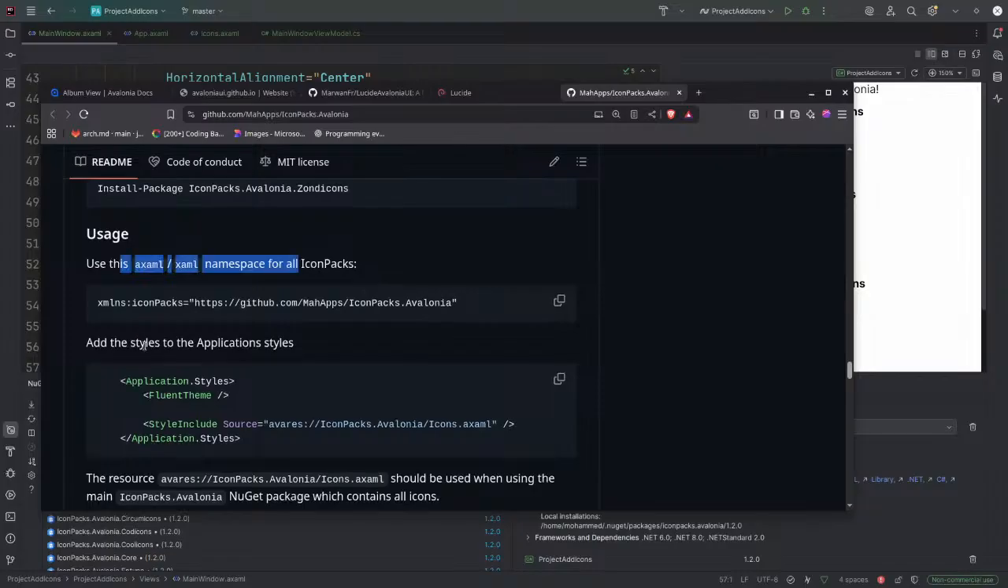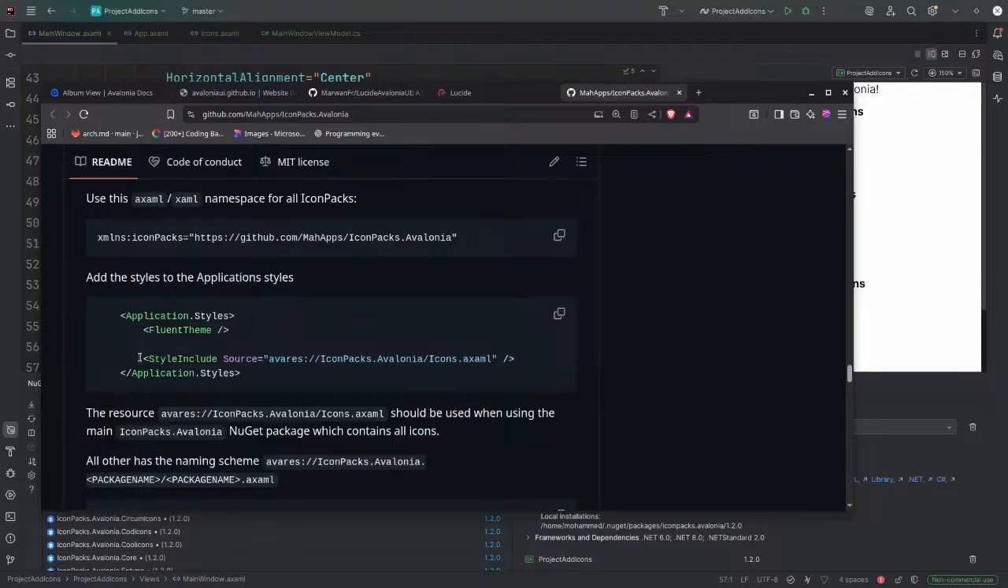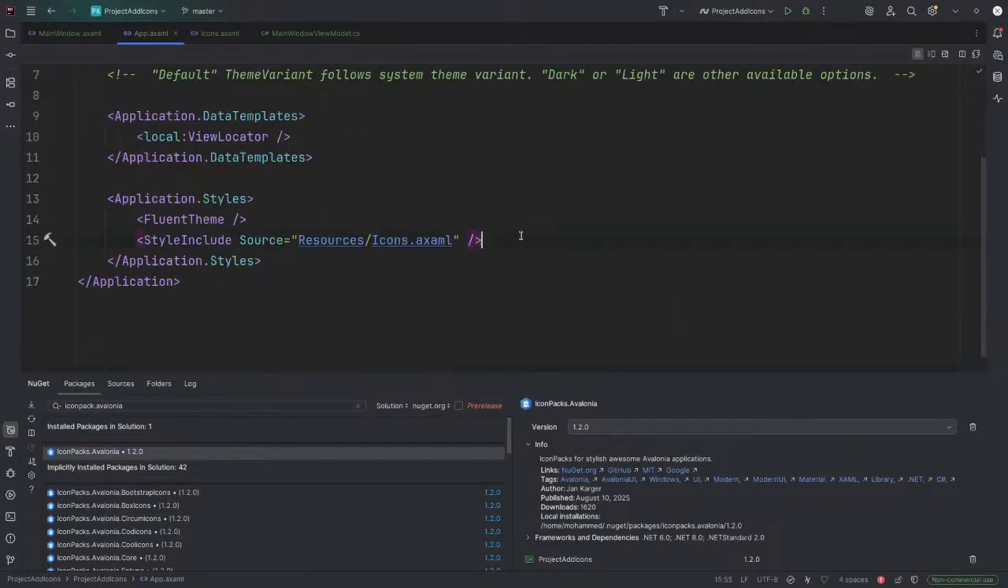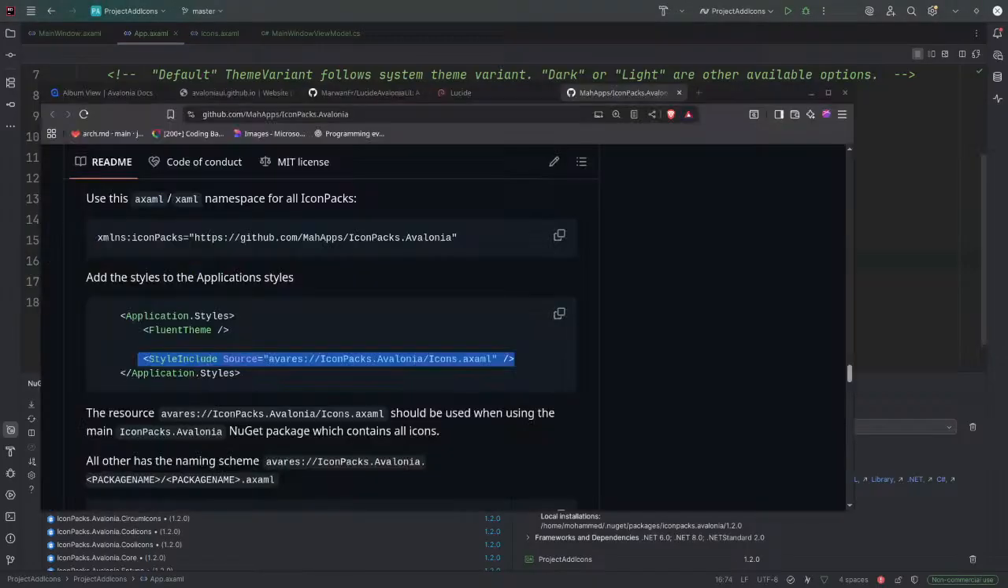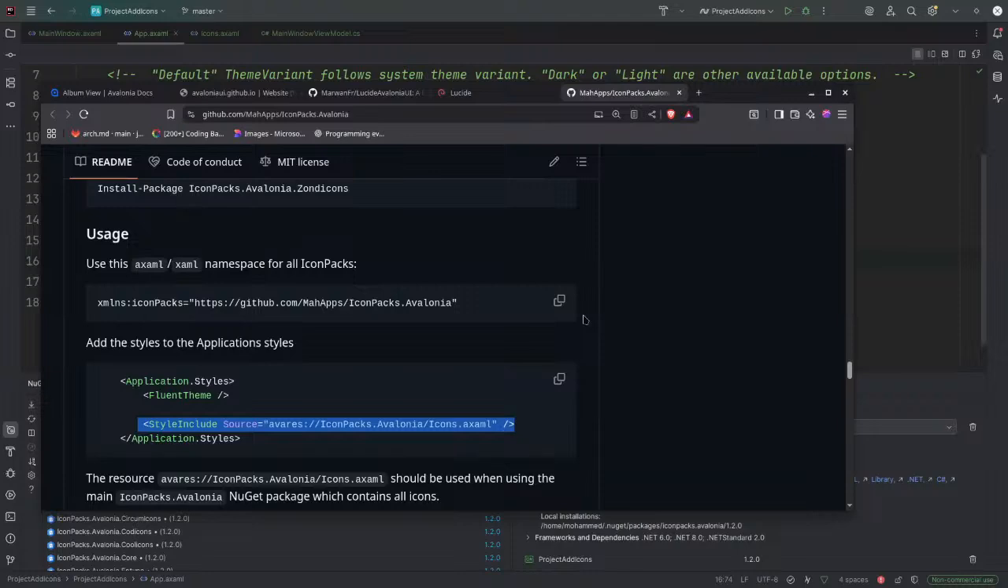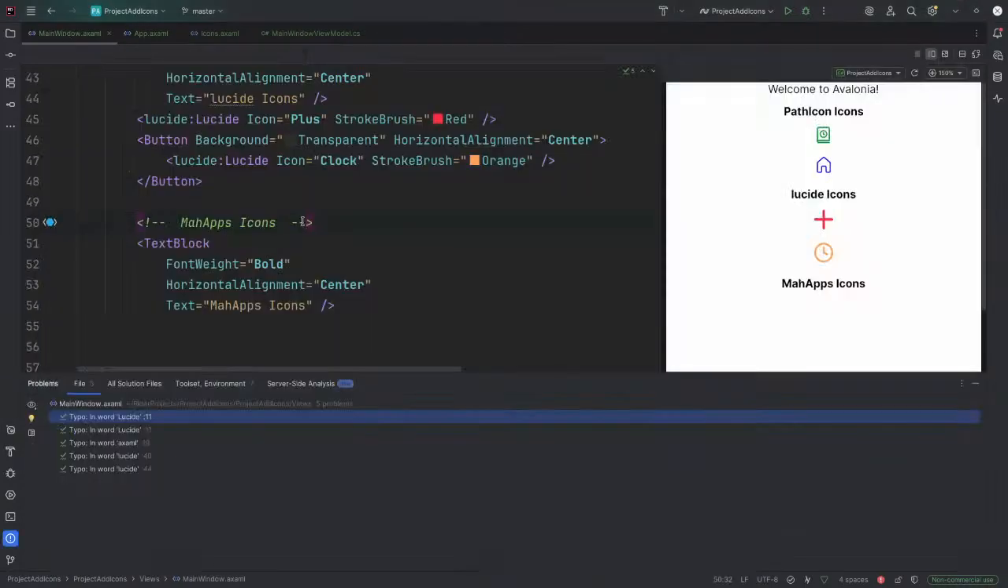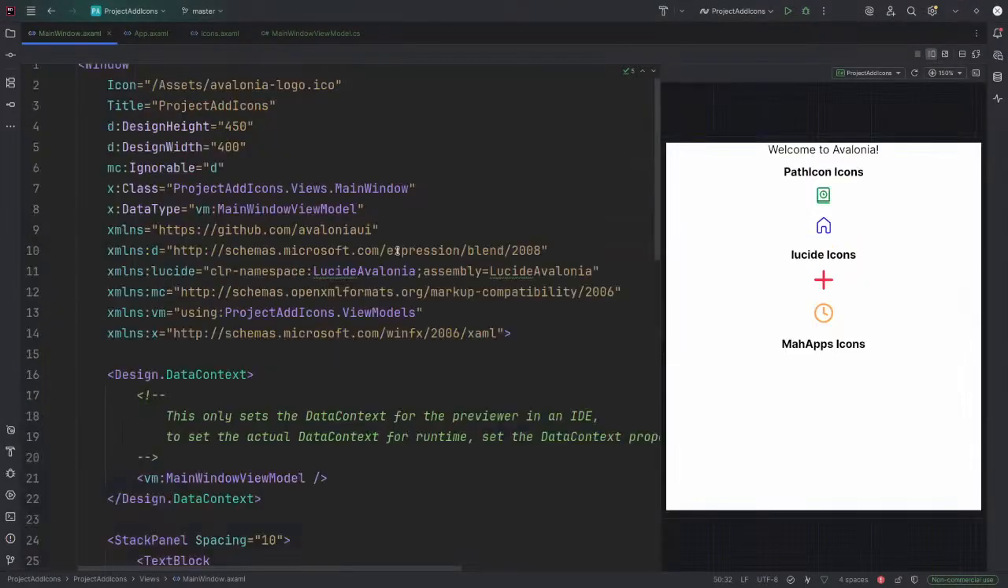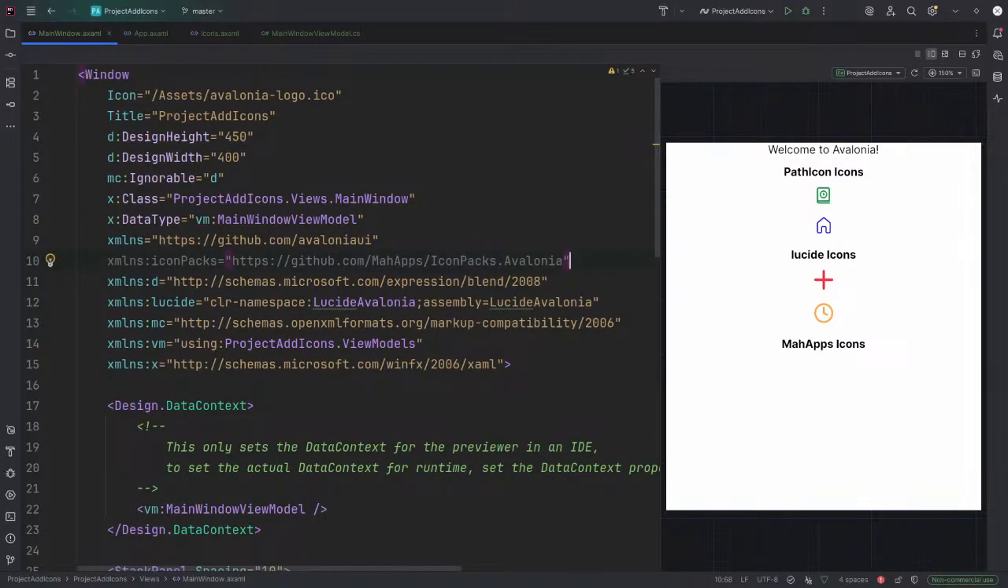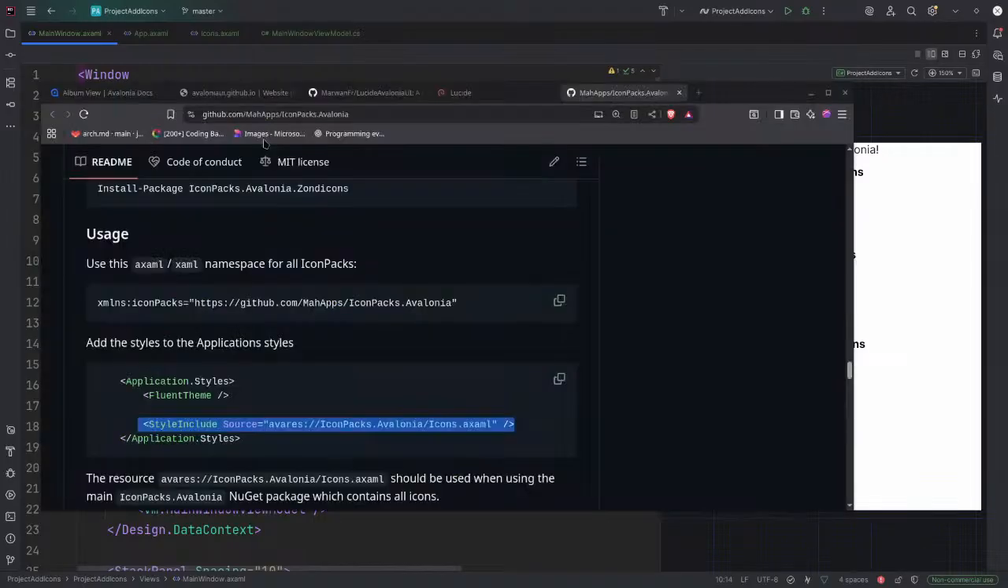Okay, this is in the view, and we add this in the app.xaml. Okay, let's copy this. Let's go to app.xaml, inside here, paste it, and go back. Alright, copy this. Let's go to the view. Let's call it just Mah, I think, for my icons.